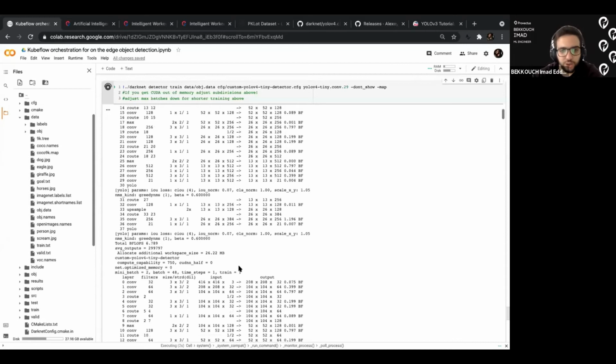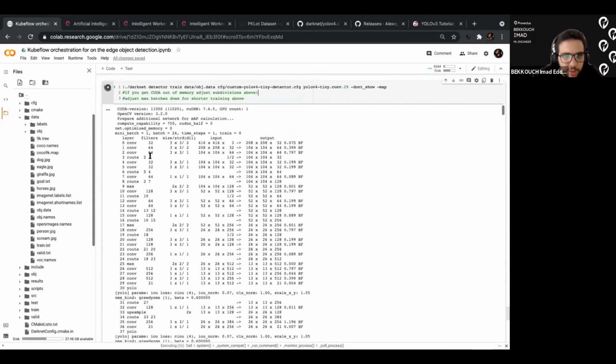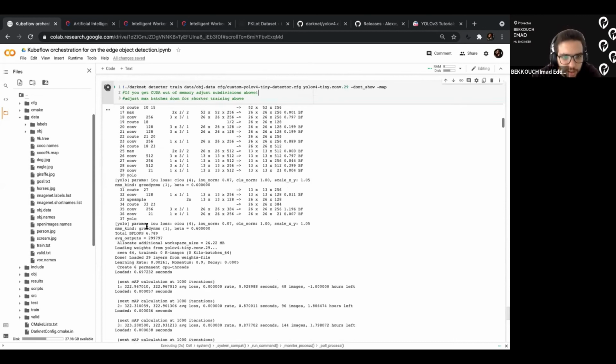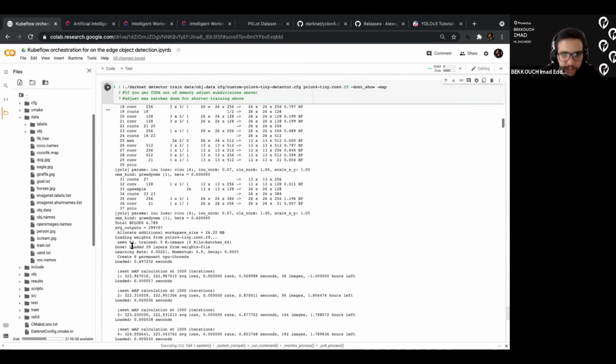And then it should read the, well, I think it should read the pre-trained weights in this area. I'm not sure why I did not speak about it. Let me check, or maybe it spoke about it somewhere else. Yes, here they are. Loaded 29 layers from the weights file that we provided.